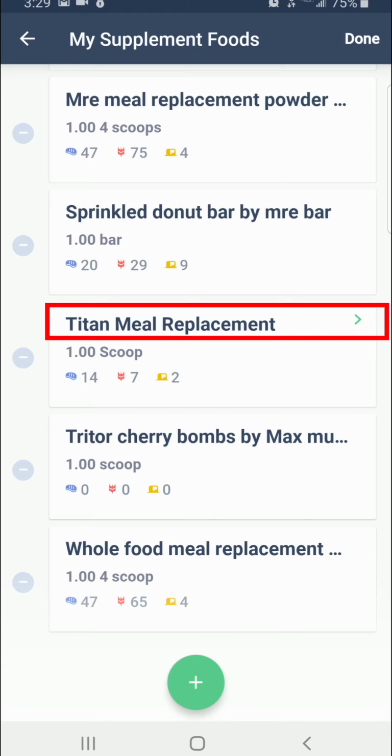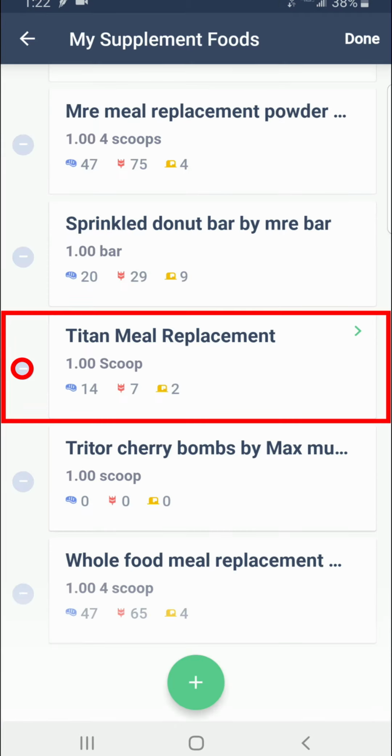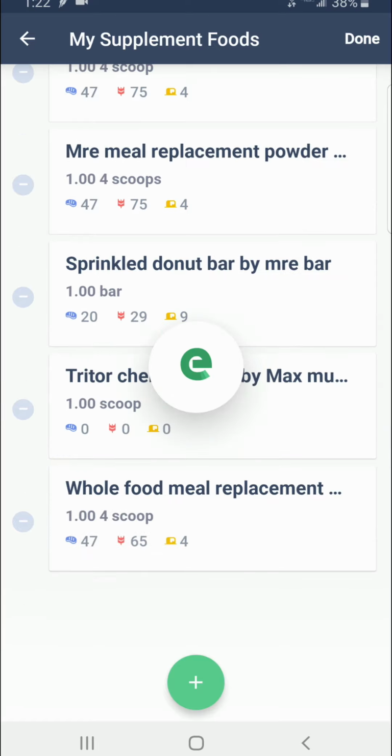We will click on the Titan Meal Replacement, outlined in red, to bring up the edit menu for this food. Here we can make any changes we would like. Once done with the changes, click the plus add food button found on the bottom. But for this food, we will not make any changes, we will leave the menu by clicking the back arrow in the top left corner or the green plus Add Food button on the bottom. Going back to the Edit menu, you can delete the food by pressing the grayed out minus button, outlined in the red circle, and now the food has been deleted.